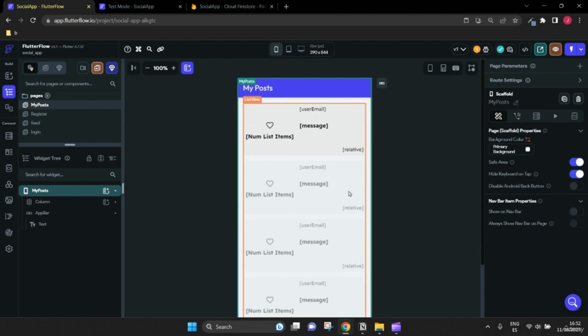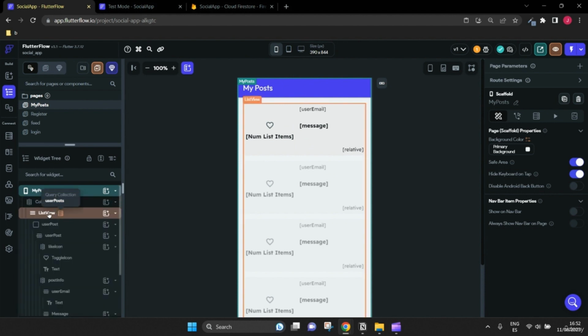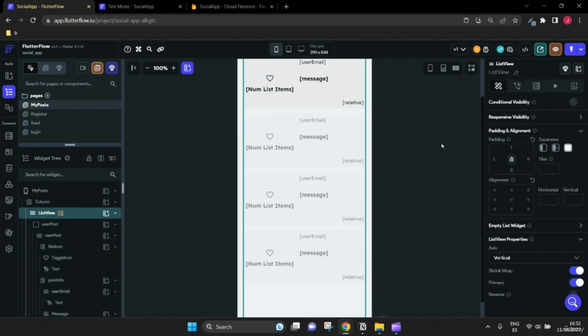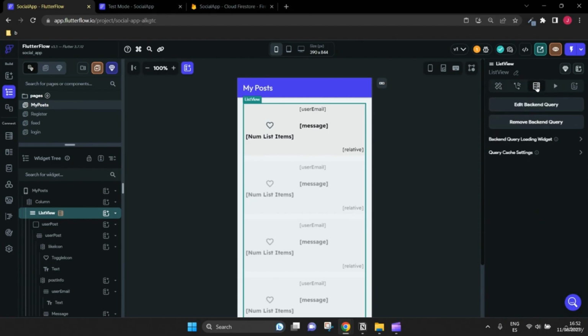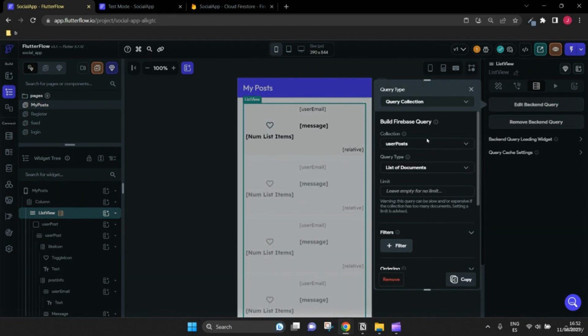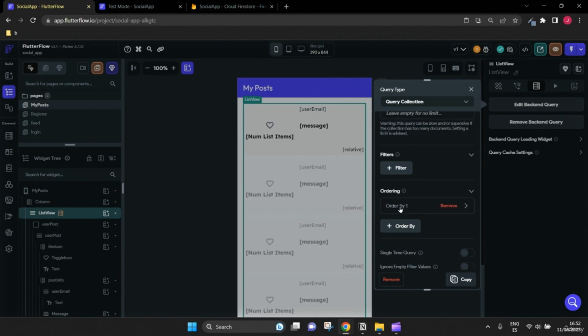So now if we leave it like this, we're going to get all of the posts, but we're going to add the condition. So inside the column, let's select the list view. Let's go to the backend query tab, and let's edit the backend query. We're going to edit it because we're getting the user post list of documents, and we're getting the posts ordered. We want them ordered and also filtered.